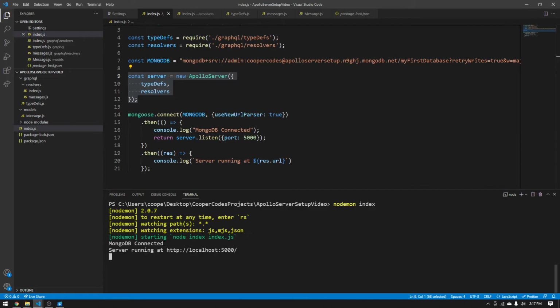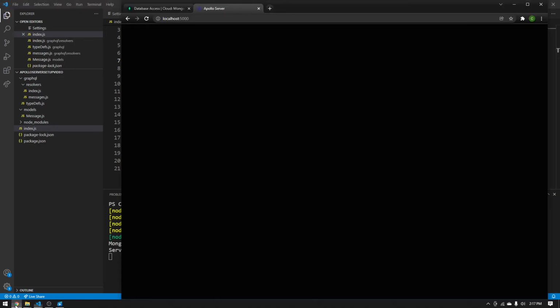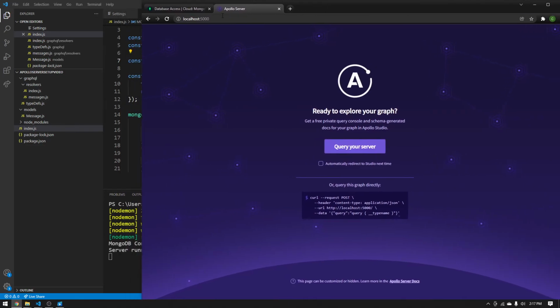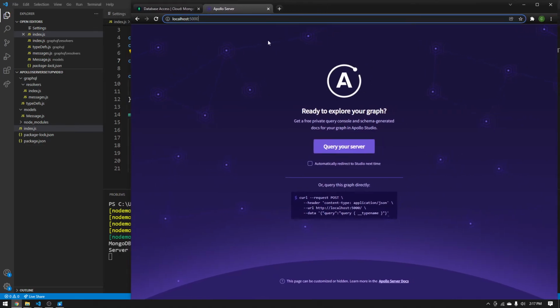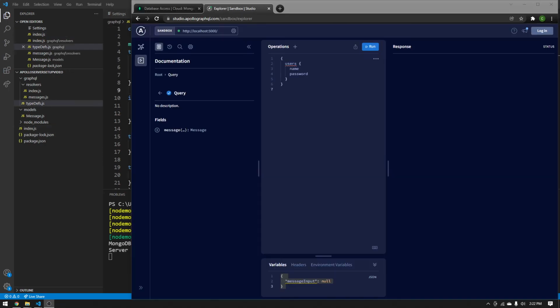If your MongoDB didn't connect, make sure to go over what I discussed about the MongoDB URI, and also make sure that you have your admin password set to the right thing. All that stuff's super important, and it can be frustrating, but make sure you triple check everything. And we can go to our browser and go to where we have the port, which is 5000. We can go to localhost 5000 and we can query our own server.